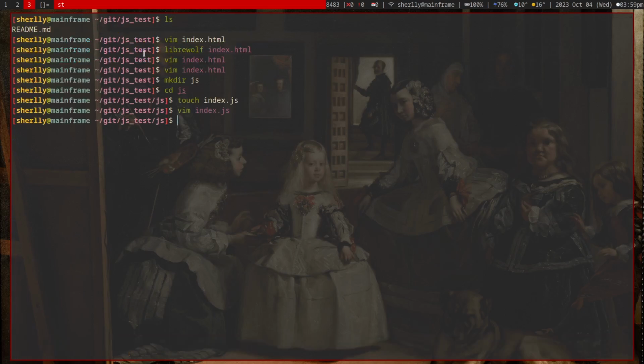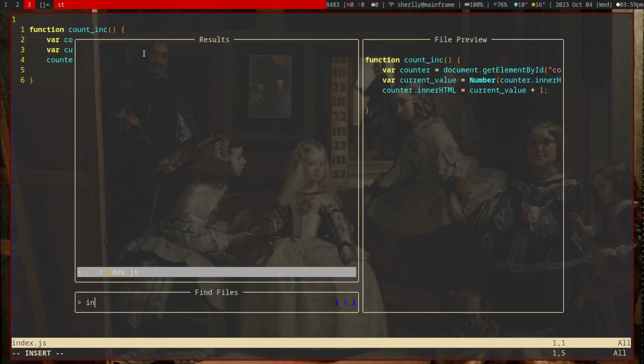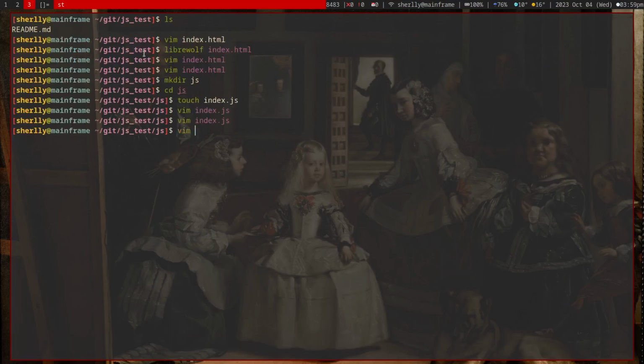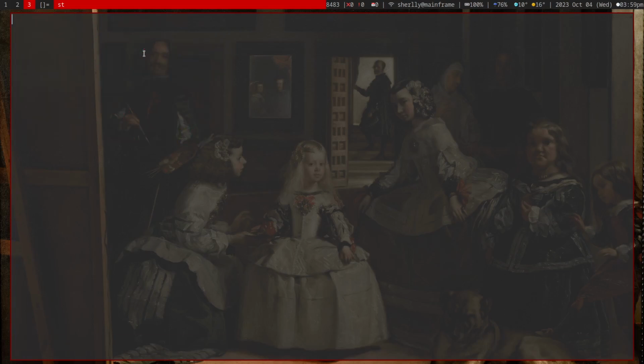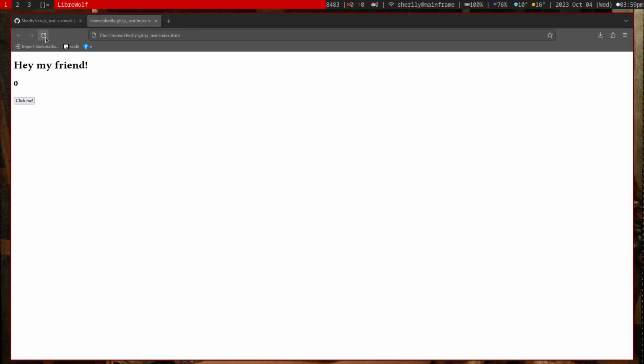I don't know why I keep exiting. That's not very useful. If I refresh it, it now counts.